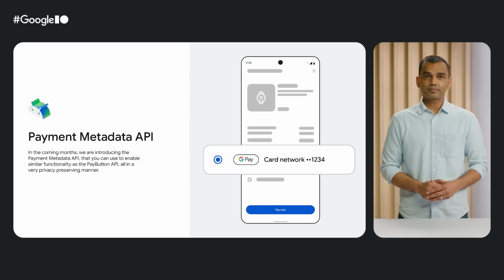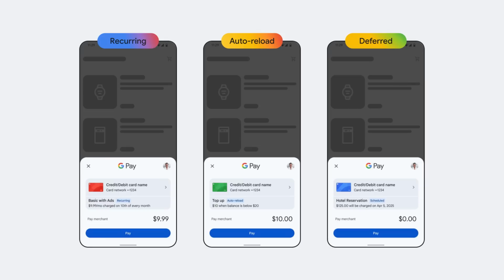We are pleased to announce upcoming support for merchant-initiated transactions in the Google Pay online API, designed to streamline payments for subscriptions, automatic reloads, and deferred charges. Your customers will benefit from enhanced pay sheet details, fostering trust, and leading to a more seamless checkout process, ultimately driving sales growth for your business.